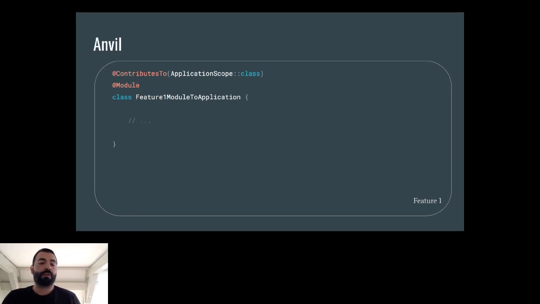Right. So far everything was, as I mentioned, straightforward. There is a base, there is a feature, and they all provide dependencies. But now how about the dependencies from feature one that need to be provided to the application? There will be a few different types of application dependencies that I'm going to show. As you can see, my module name is very descriptive: feature one module to application.